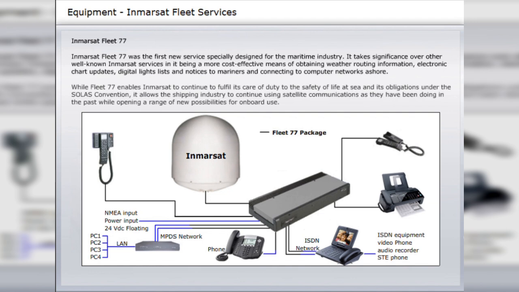While Fleet 77 enables Inmarsat to continue to fulfill its duty of care to the safety of life at sea and its obligations under the SOLAS Convention, it allows the shipping industry to continue using satellite communications as they have been doing in the past, while opening a range of new possibilities for onboard use.